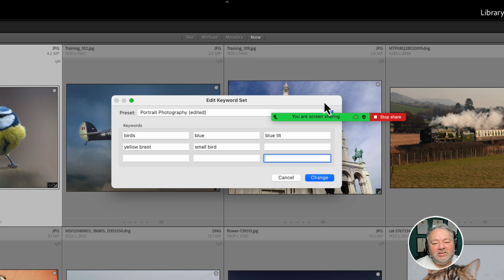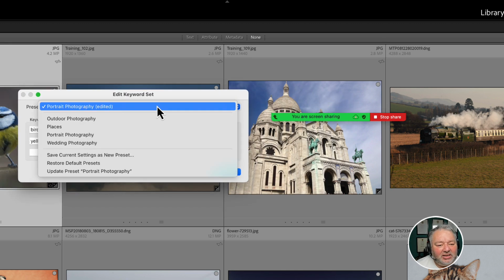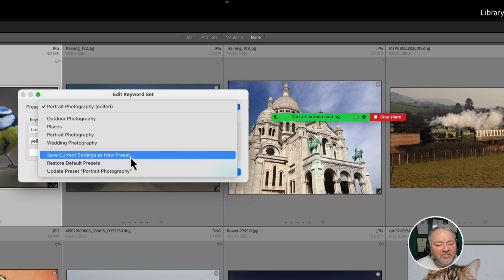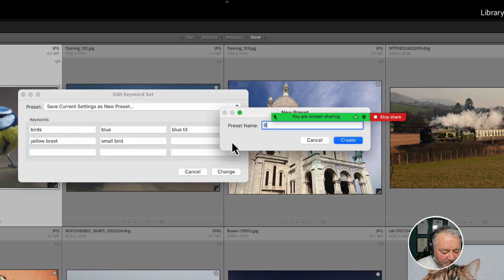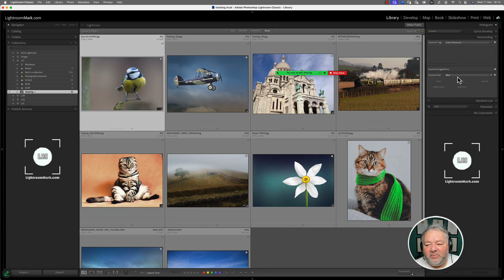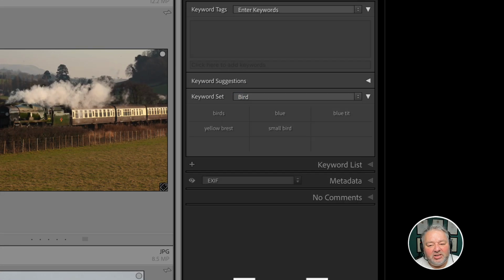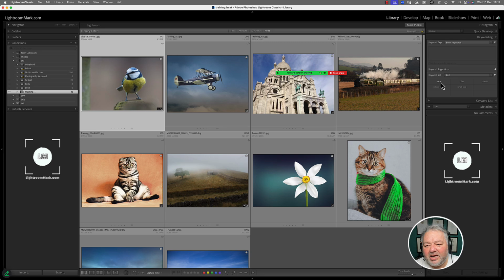Okay, so now what do I do? I can update or create a keyword set. So we're going to save this as a new keyword set. I'm just going to call it bird. Okay, that's it, done. Now, if we look over on the right hand side, I've got this keyword list called bird. So I can just highlight this and then click on the keywords, and you can see they're being applied to the actual image.